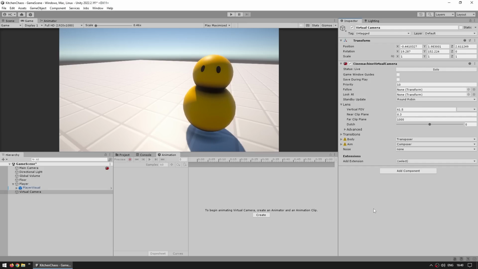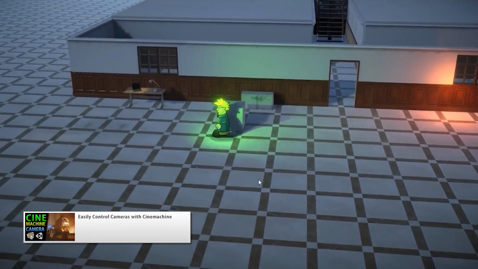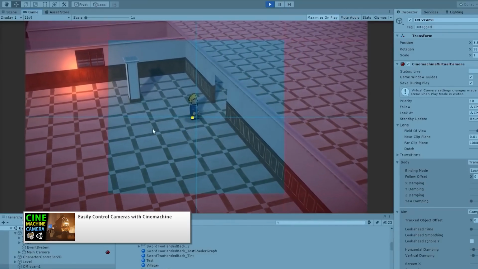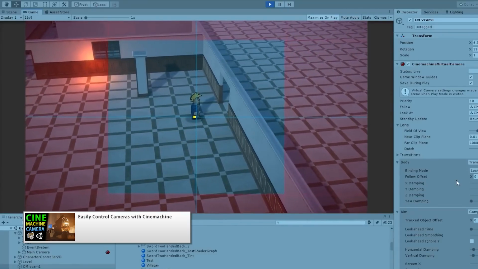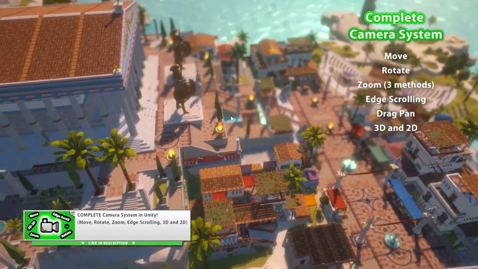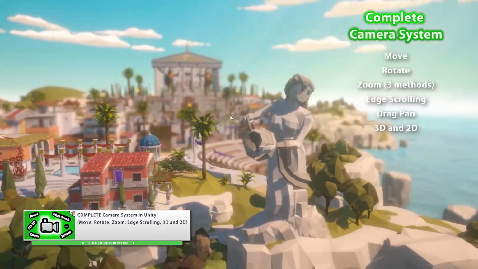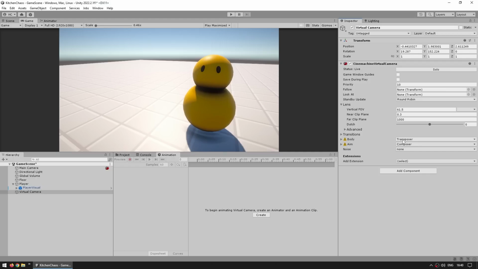Using this, you can make a follow camera in 5 seconds. It really is insanely useful. If you want to learn about CineMachine in more detail, I have a dedicated video on it. I go through what all of these options do. Then I also have another super detailed video on how to make a camera system with pan, zoom, scroll in both 2D and 3D and a bunch more features. Again, all of it using CineMachine. But in our case, we really want to keep it simple.